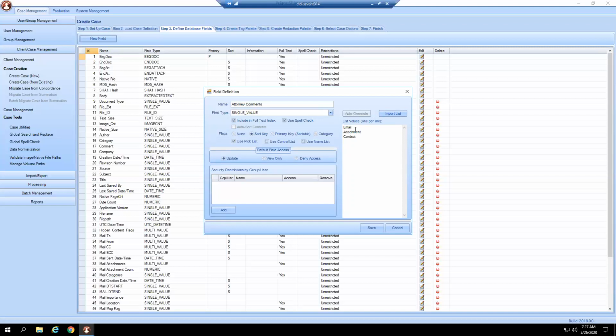Control list means that I can only pick those words. Control list is really nice if you have a lot of people coding. So if I had email, attachment, contract. Okay. Email can be spelled with a dash. People can put it just as mail. You'll have a lot of different variations for the same thing. And you don't want that when you're coding because you could potentially miss some documentation.